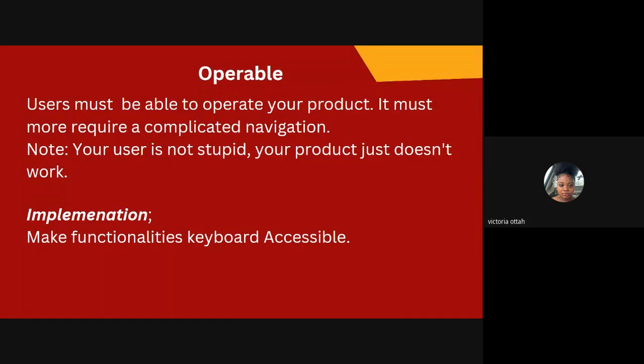So, implementation: make your functionalities keyboard accessible, right? Because you want to make it possible for people, including users who have disabilities, to be able to operate your products, you have to make it keyboard accessible. And this is actually a very important part of implementing accessibility, right? Accessibility is beneficial to all. In the long run, the implementation of keyboard accessibility benefits everybody. People who do not own a mouse.